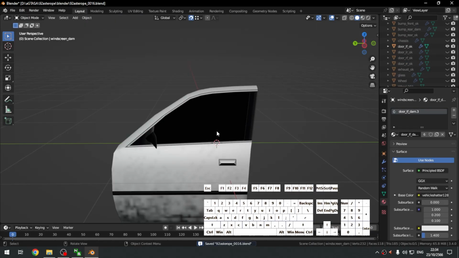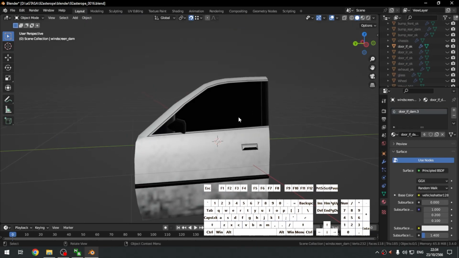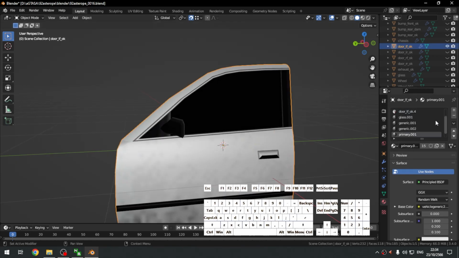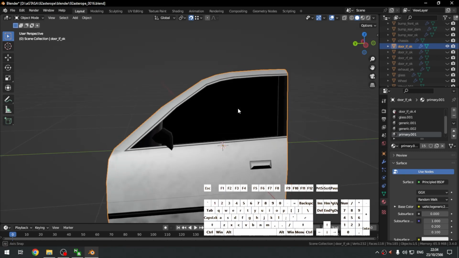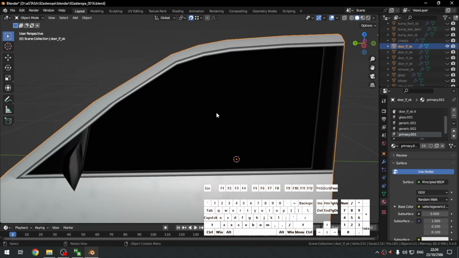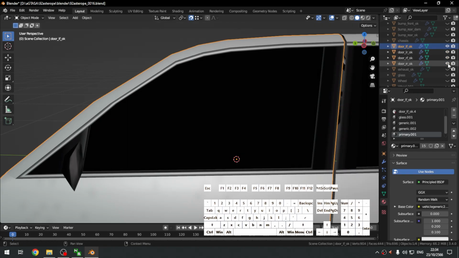The doors, meanwhile, are essentially a mix of both. You have the body paint using .5, which is the scratch texture, and the windows using the glass texture that we did on the windscreen earlier. And the same goes for all four doors.